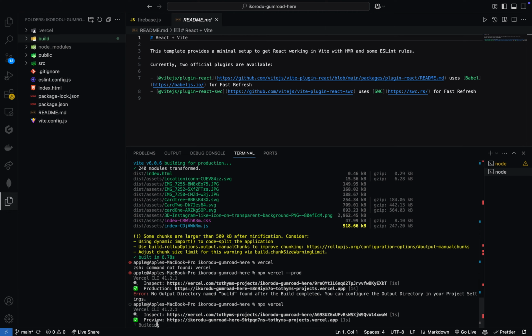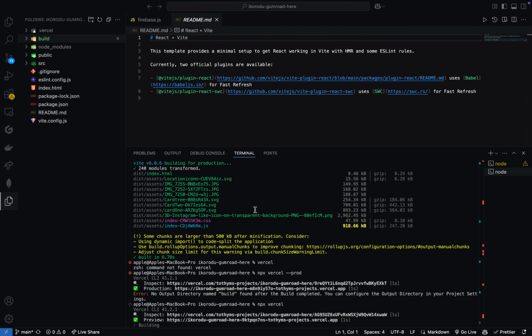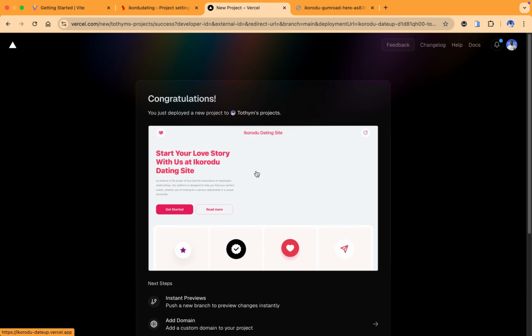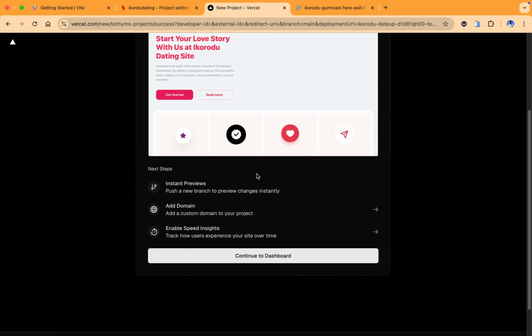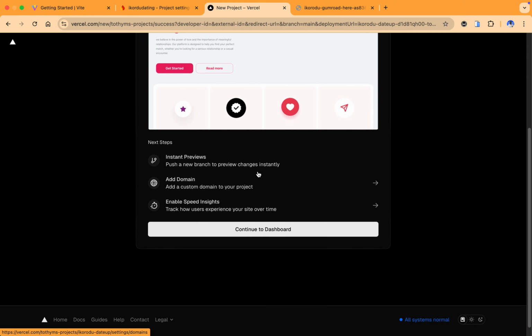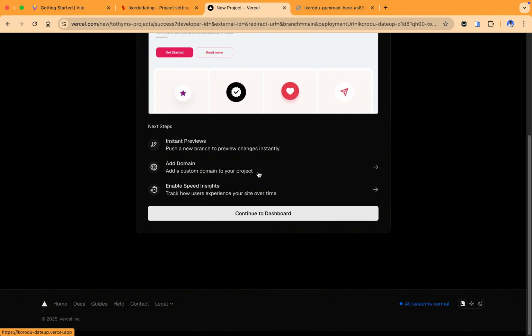So we are building it here and we are also deploying it here. Let's see if it's worked that way. Now we are able to build our project successfully by changing the build directory to dist on our Vercel. Hope you can see how I did that.